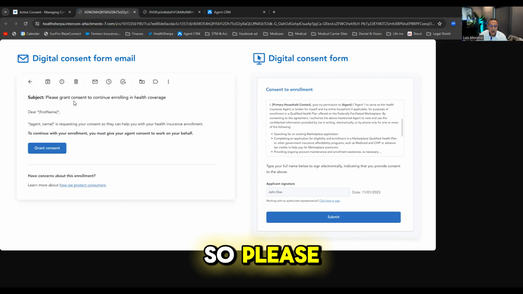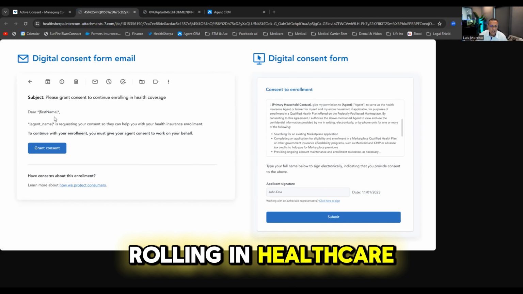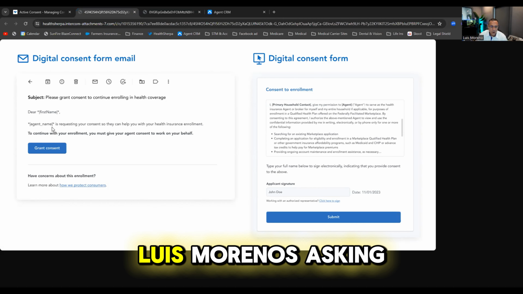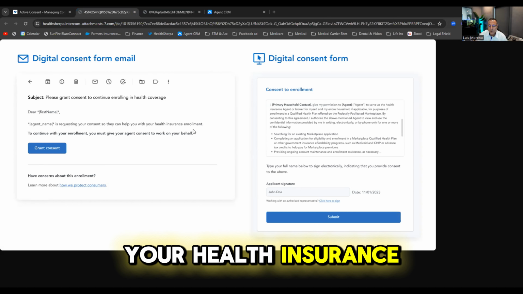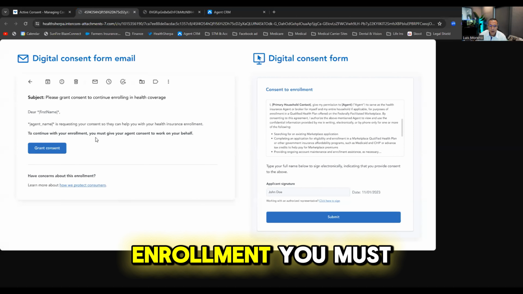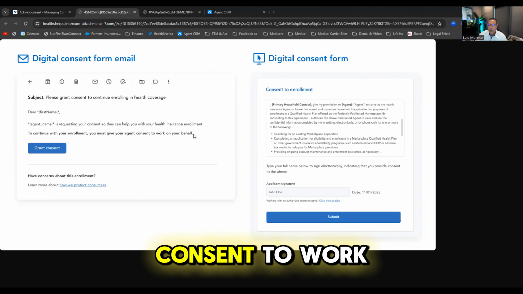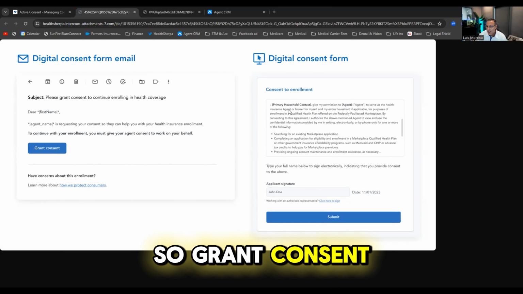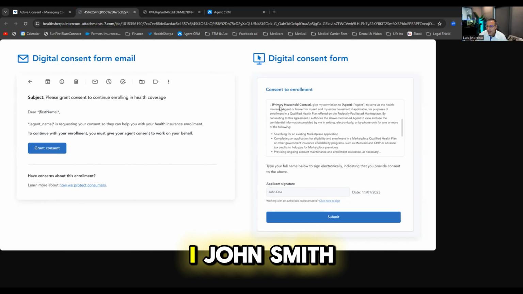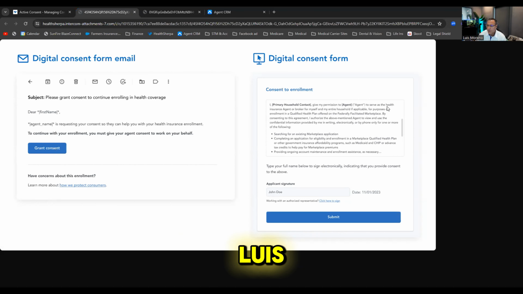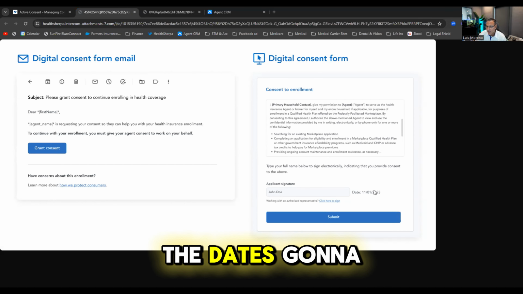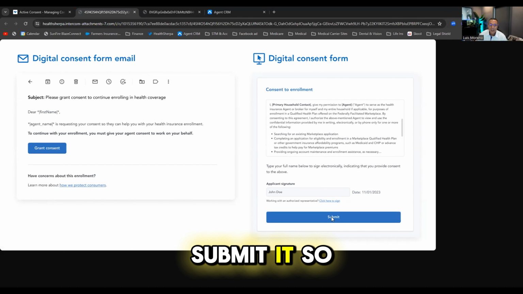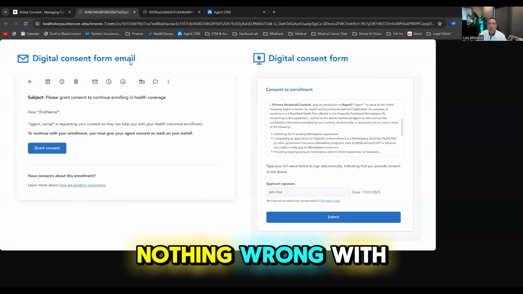So please grant consent to continue enrolling in healthcare. Dear so-and-so, Luis Moreno is requesting your consent so that they can help you with your health insurance enrollment. To continue with your enrollment, you must give your agent consent to work on your behalf. So grant consent. And so here it is. They go on here, I, John Smith, give permission to Luis Moreno, and then here's all the information. Then they sign it, the date is going to be on here, and then they submit it. So you can get Health Sherpa to do this for you. Perfect. Okay, nothing wrong with that.